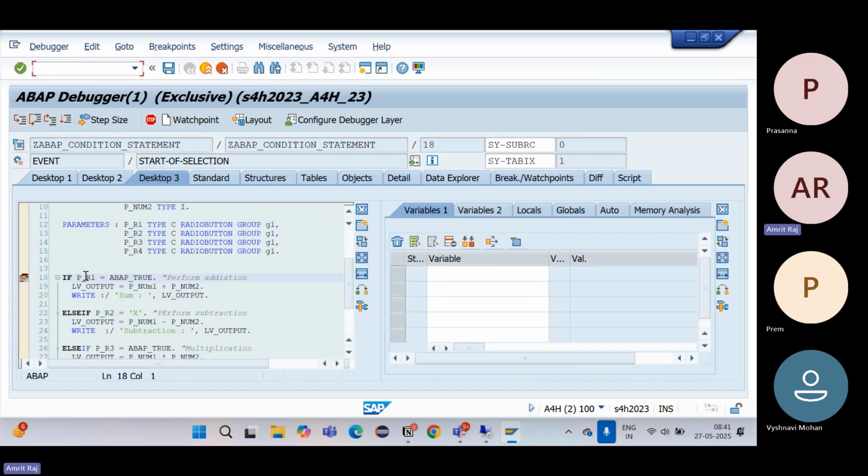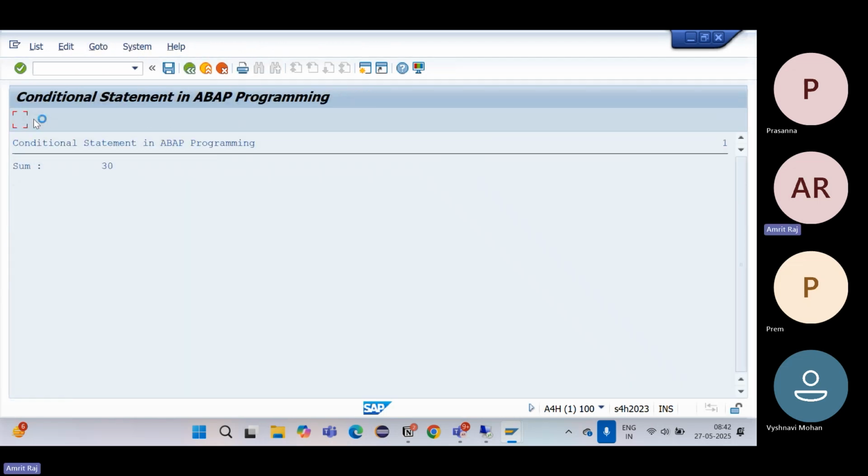Now just double click on PR1. You will see PR1 is true because we have selected the first radio button. But if you check PR2, it is empty. We have not selected that. So if this condition is true, it will go to line 19. You see here, and this addition will be performed. At this moment, LV output is 0. But once this addition is performed, 20 plus 10 is equal to 30 will be stored here, and the sum will be printed out. You see, sum is equal to 30.